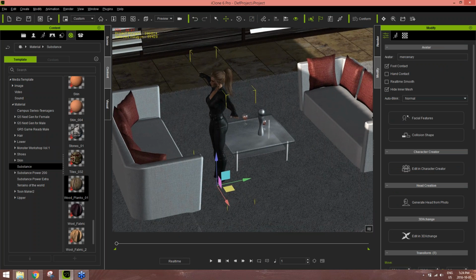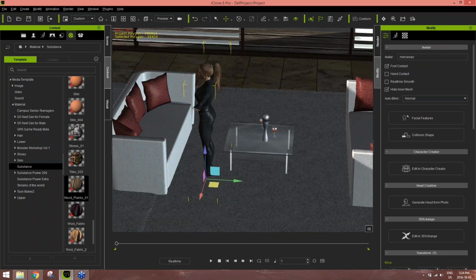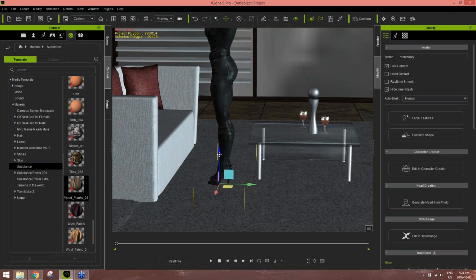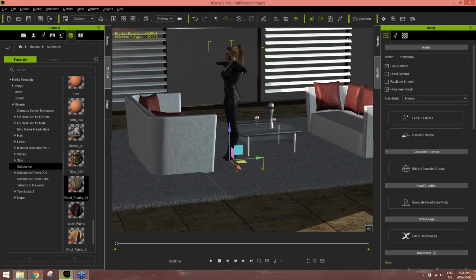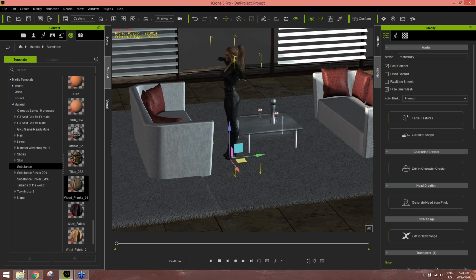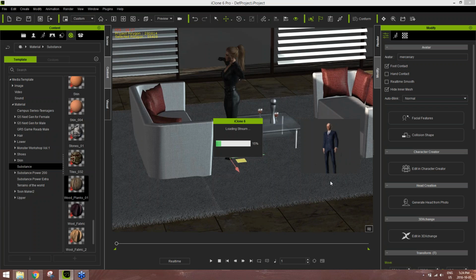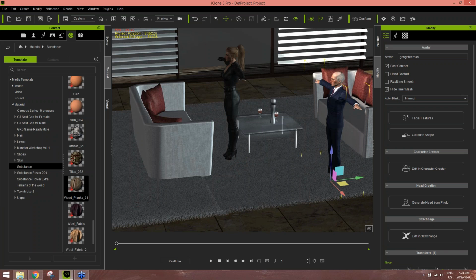There we go. All right, and you can see maybe her feet are kind of a little bit through the ground. So what you want to do is bring those a little bit up. Boop, boop, boop. There we go. Okay. And then we'll bring in our gangster dude. So let's bring in the gangster dude right here. I call him Gangster Man and bring him in as well. And once he's in, what we're going to do is animate these characters. So the next step here is we're going to animate everything.